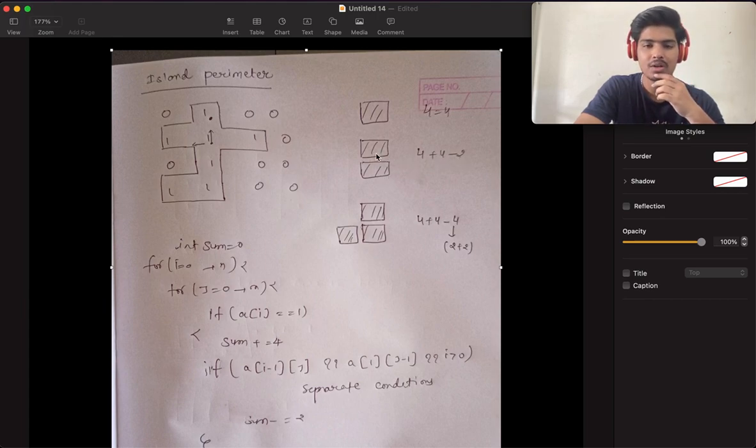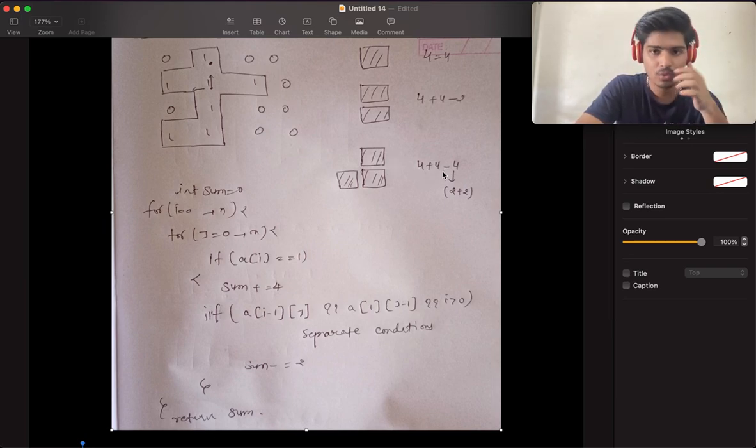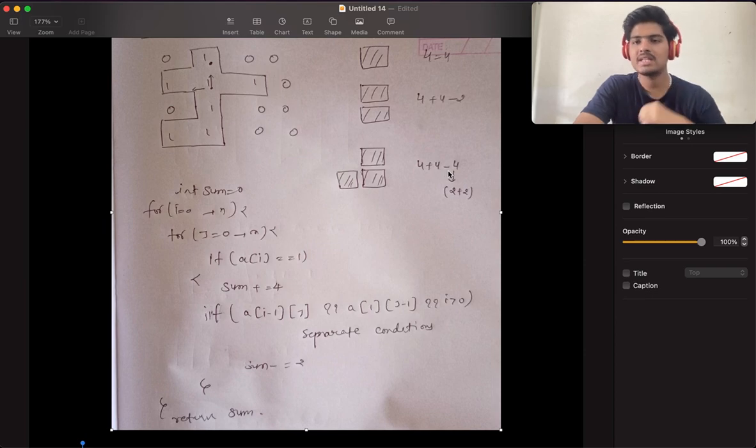So 4 plus 4 minus 2, because two walls are overlapping, so that's why we are doing minus 2. One is for this and the second one is for this. If three boxes are connected to each other, actually this should be 4 plus 4 plus 4 minus 4. So there is a mistake. It should be 4 for this box, 4 for this box, and 4 for this box, then minus 2 and minus 2, which is minus 4. So it would be 4 plus 4 plus 4 minus 4. I had not written the 4 here, so that is the mistake.